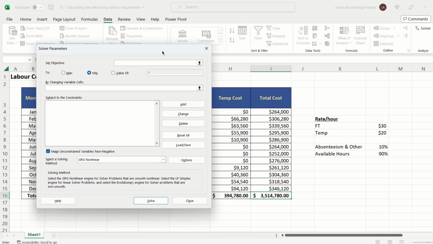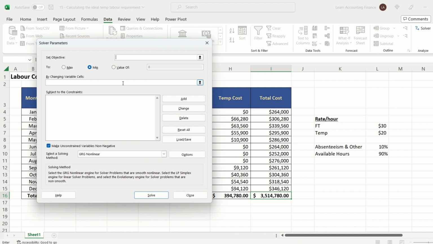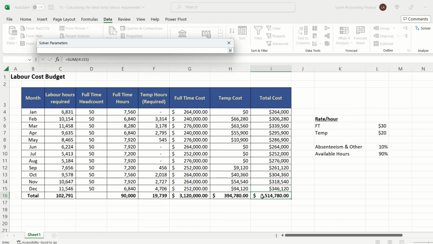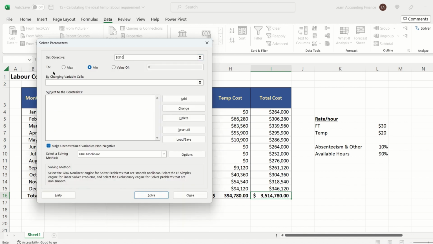Okay. Now here are the Solver parameters. So number one is the objective, set objective. Of course, our objective is to have the minimum cost in this cell, which is 3.5 million, right? So the objective cell will be cell I16. You select that. Next, you choose whether you want a max, min, or specific value. So we select min.